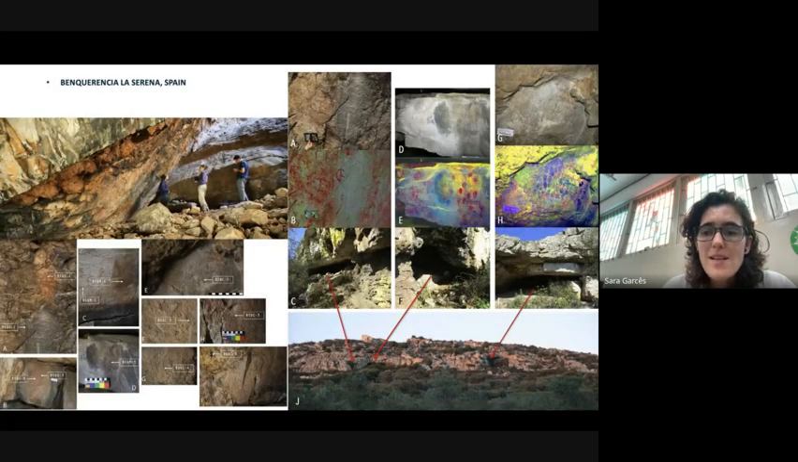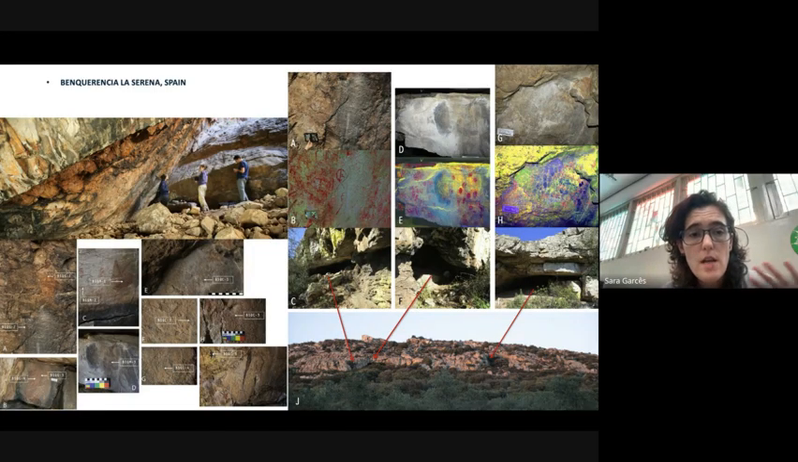I'm going to give you some examples of material that is already published. You can find it very easily online, of places where we have used a lot of these types of methodologies, so you can check the details a little bit.